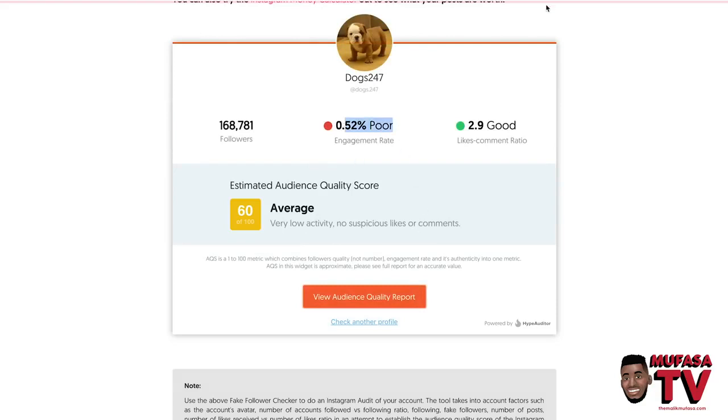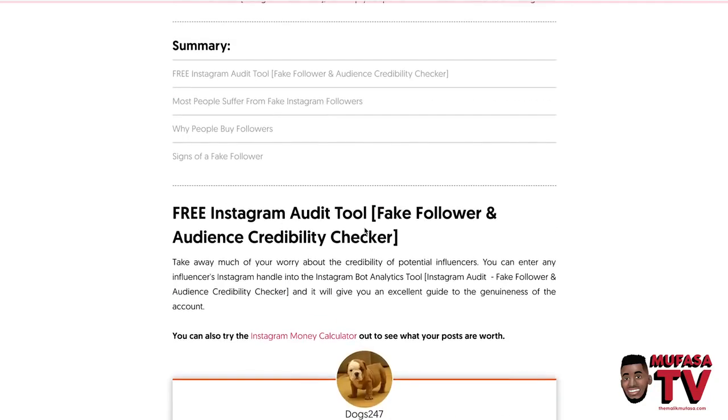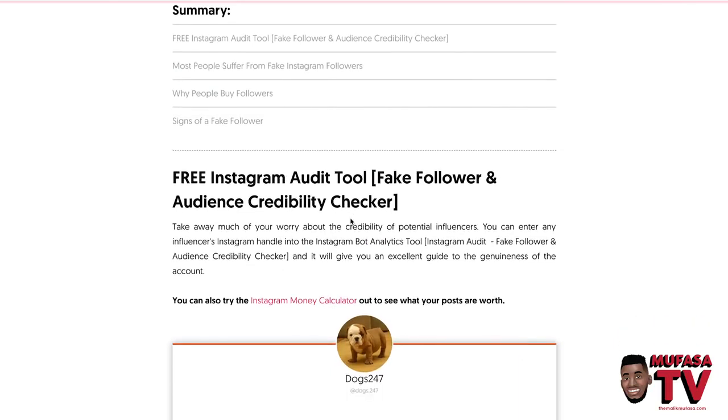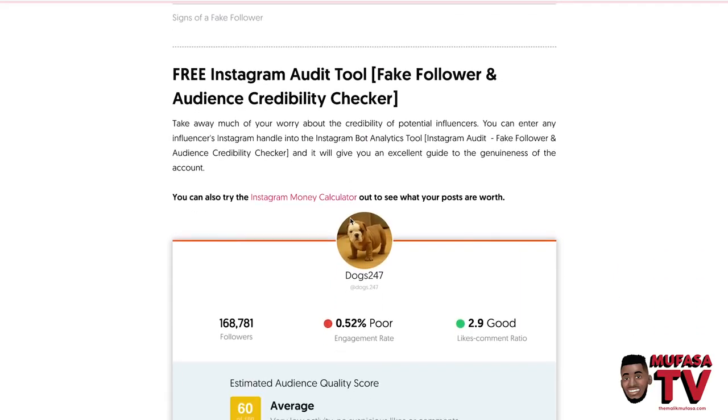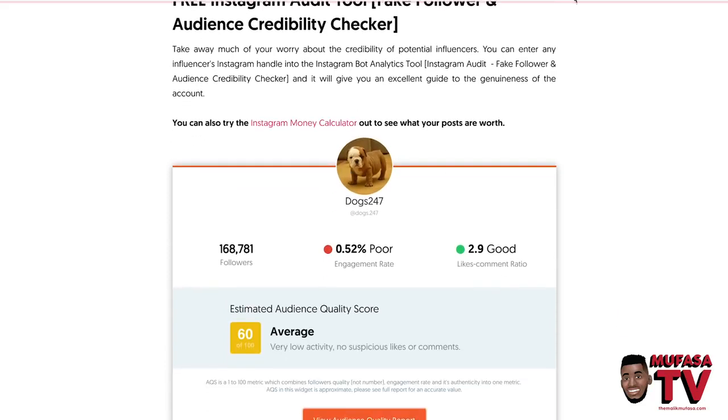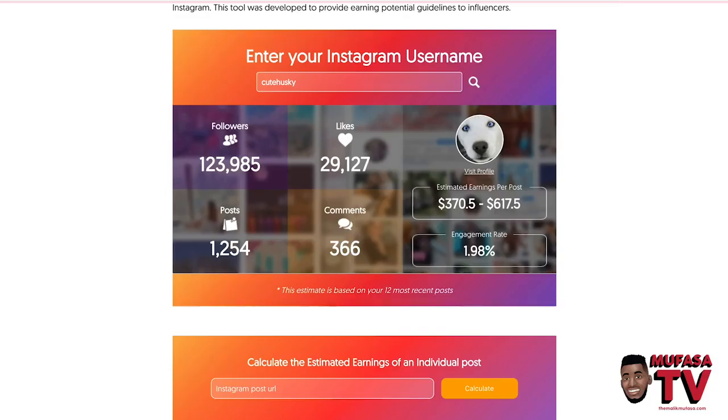Here's another poor page. But usually if they bought fake followers, it would actually tell you that this is suspicious of having inauthentic likes or followers. So if you see that pop up, especially if you input that influencer in here, you will know that they have fake followers. This is a really good tool. It's called the Instagram audit tool. It spots fake followers, and it gives you that credibility to check on that influencer. So here are the 3 tools from Influencer Marketing Hub, guys.